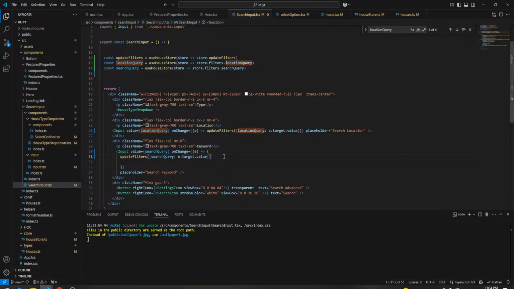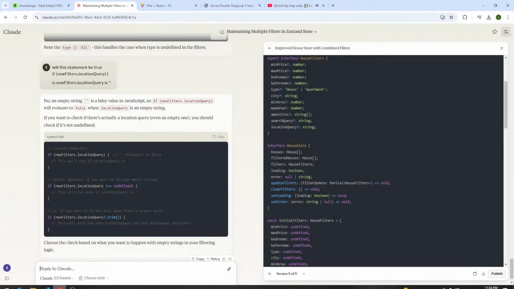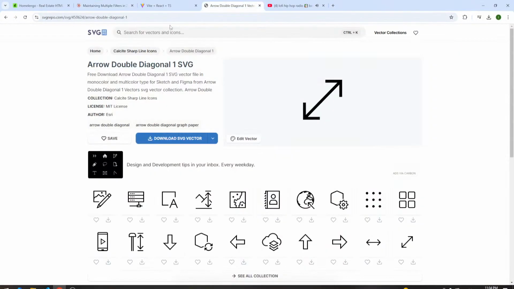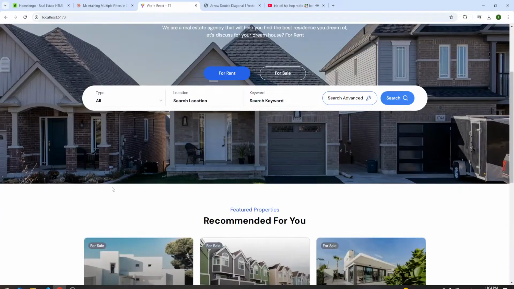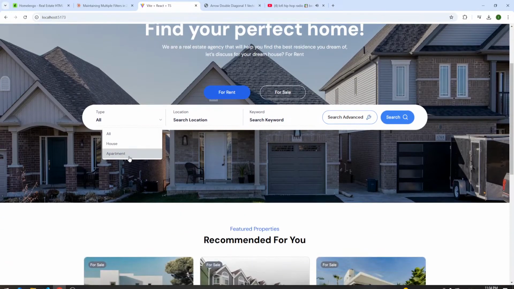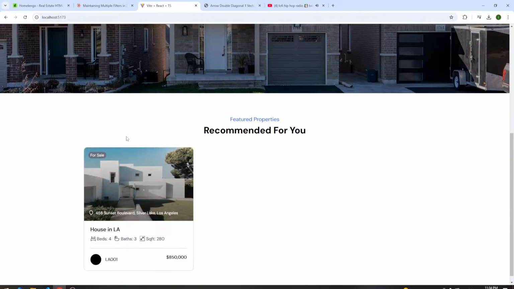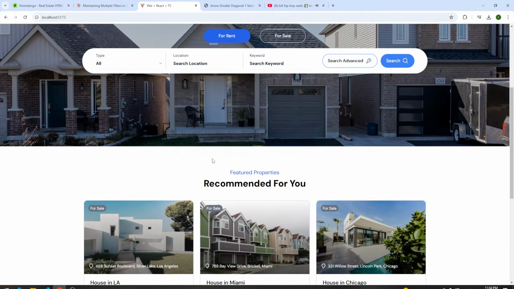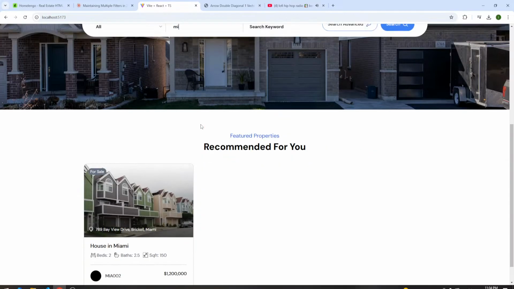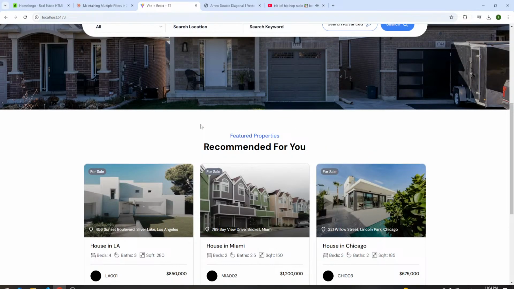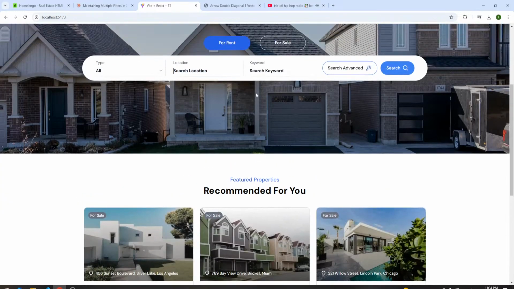So, update filters function. Now this should work. Let's test this. So the apartment filter is being applied, and now we should apply. Let's first check the location filter if it's being applied. It is. Okay, it works.